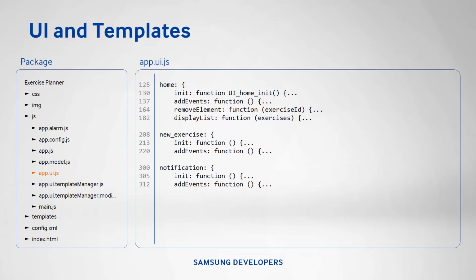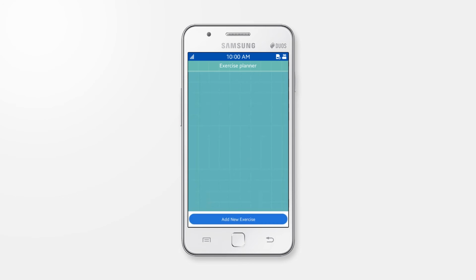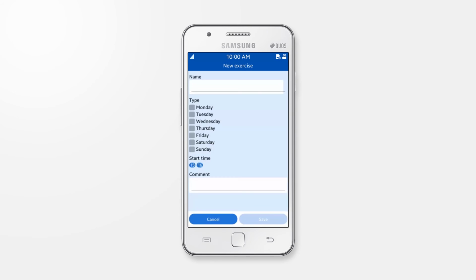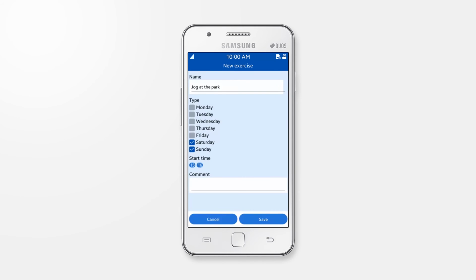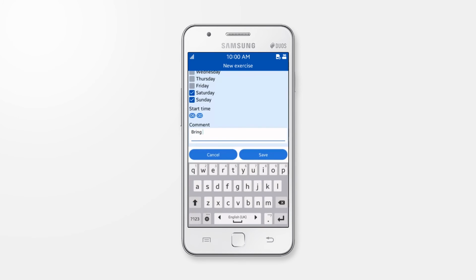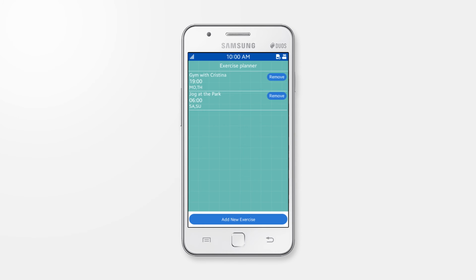With our app ready, it's time for a demonstration. As you can see, it shows an empty list ready to be given reminders for exercise. Let's tap on Add New Exercise to make a new one. In the new page, we can add the name, the days we'd like to exercise, start time, and a short comment. Let's put jog at the park for the name, tick on Saturday and Sunday, then set the start time at 6 in the morning. Finally, let's add a comment to remind me to bring a towel.